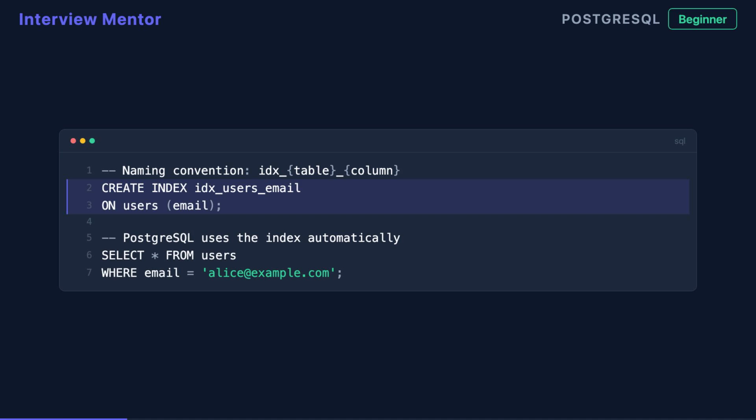By convention, name your index using the table and column. Something like idx_users_email. That naming pattern makes it immediately obvious what the index covers. PostgreSQL builds a B-tree structure behind the scenes, so future queries on that column skip the full table scan.